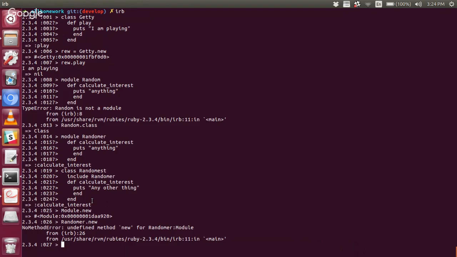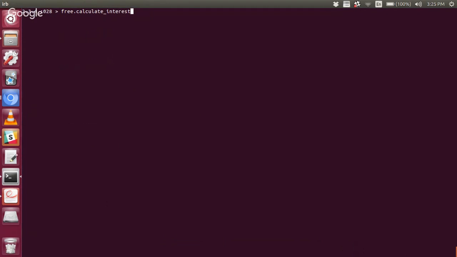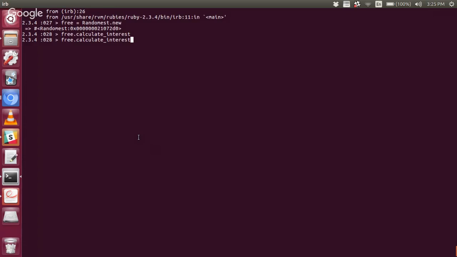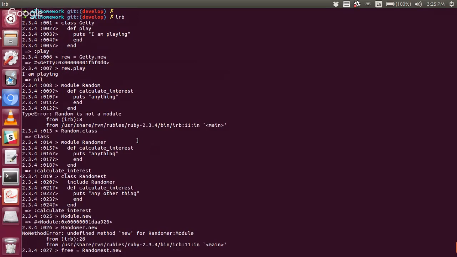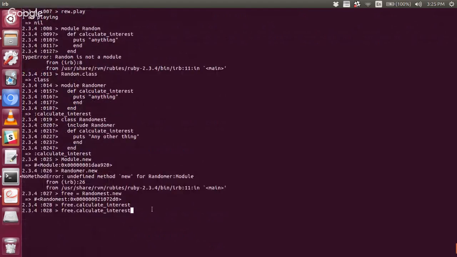So we want to create a new instance of the class randomist and call calculate interest on it. What we do is free, that's just a random variable, and then we do randomist.new. So we've just created a new instance of this class, and we want to call the calculate interest method on this particular object that we have.